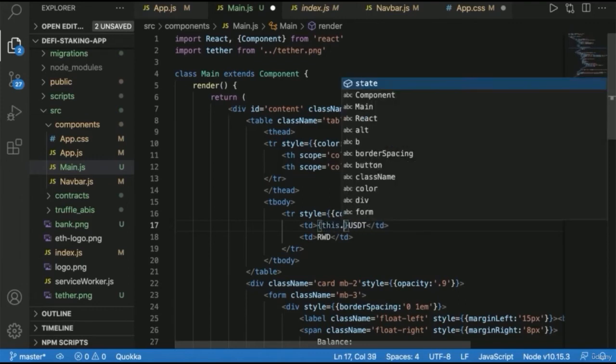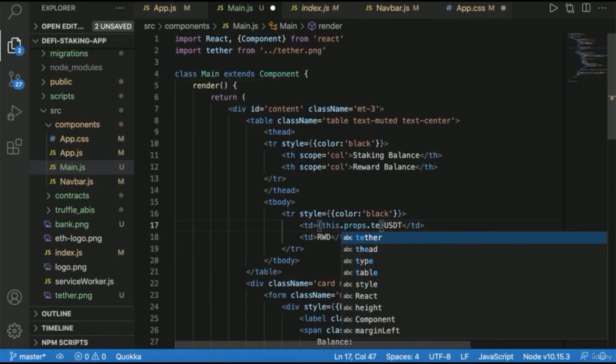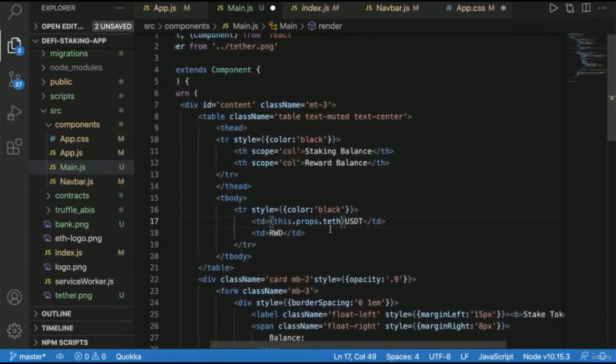So we can do this.props., which one for USDT would be tether. Sorry, not tether. This is actually going to show what our staking balance is. So this.props.stakingBalance. And for the rewards, we want to show how many rewards we have. So we're going to do this.props.rwdBalance. Okay, let's save that. Let's give it a shot.